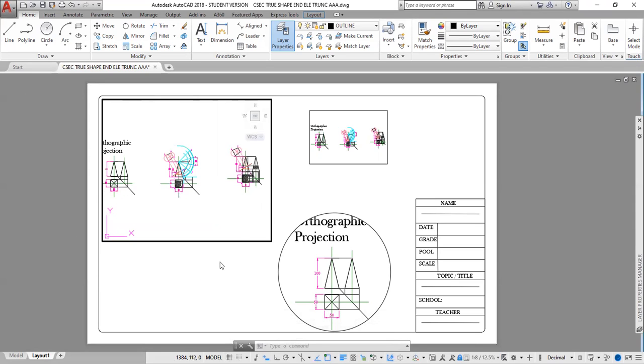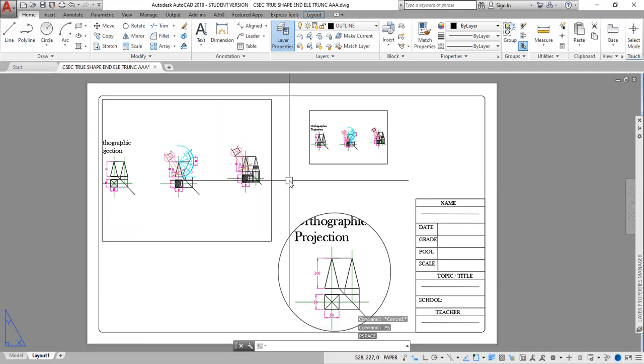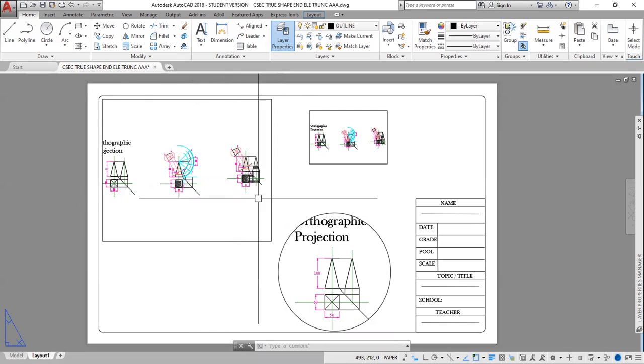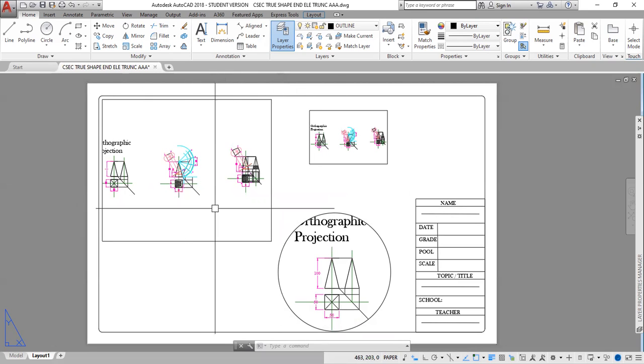To come out of that, I'll click 2 times outside that viewport. So if you're trying to get out of model space and the mouse is not responding, you can simply type PS, enter, which is paper space. All right, so that is model space and paper space. So this viewport is locked at 1 to 8.